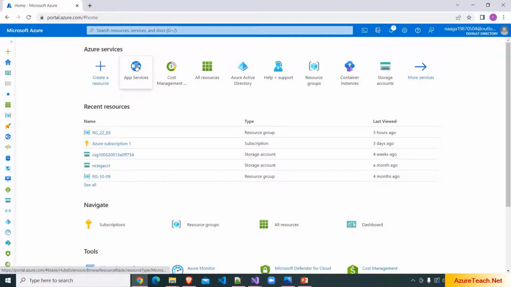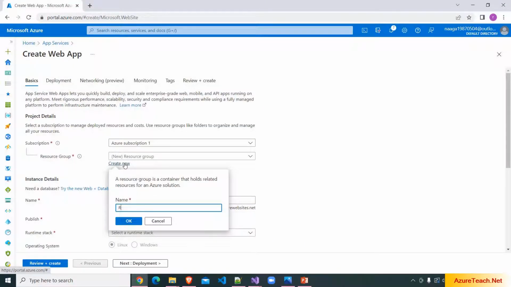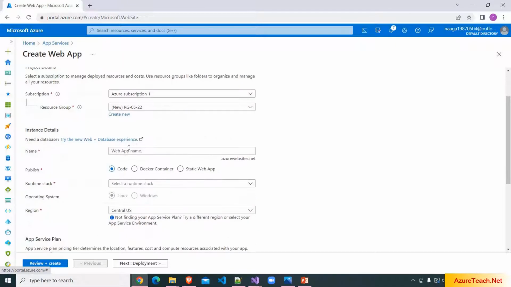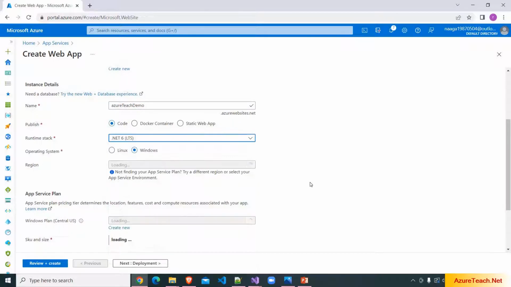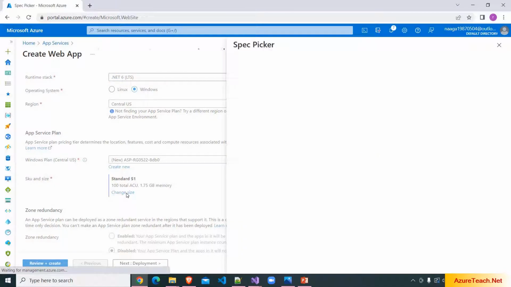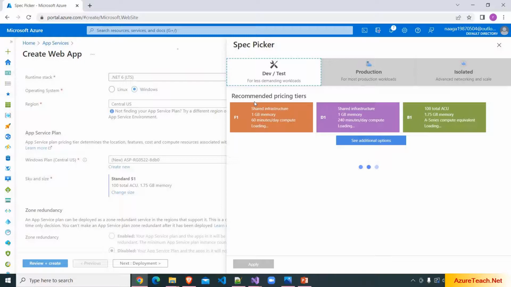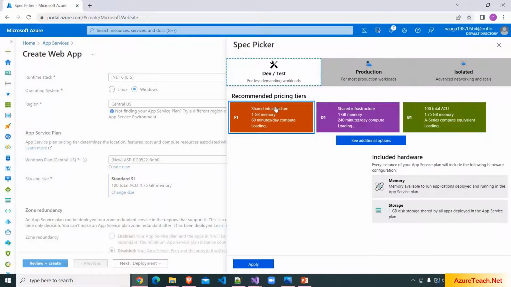Here I'm in portal.azure.com, clicking on app services, create. I'm creating a new resource group rg-05-22, and I'm giving the name as Azure Teach Demo, and here I'm choosing runtime stack as .NET 6. I want to go with Central US region, and SKU size I want to use dev test because this is a demo. If you want to create an app for production, you have to choose the production one, but now I'm choosing dev test, and here I'm choosing shared infrastructure because this is the free one.